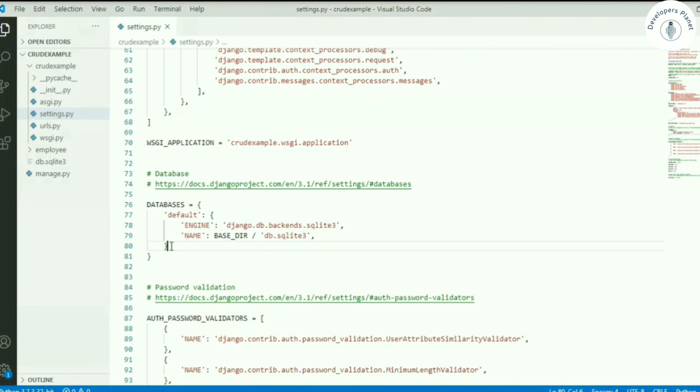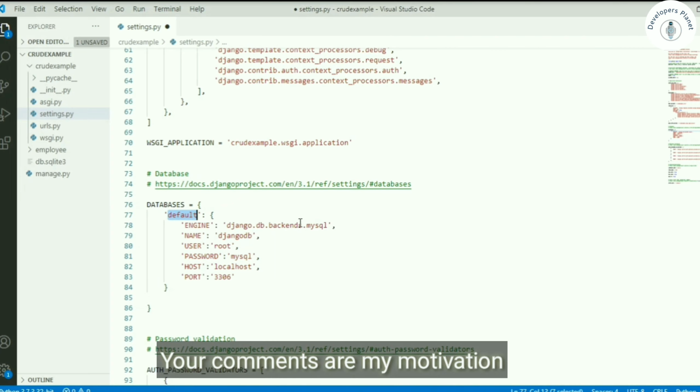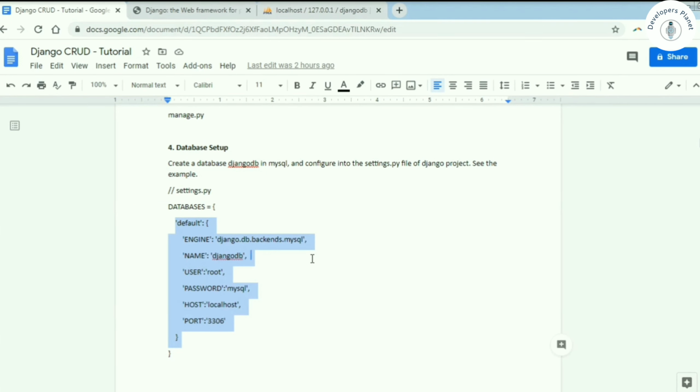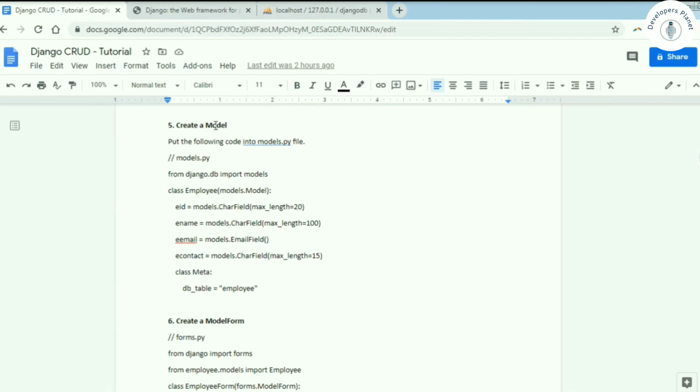So let me copy paste here, replace this with this one. Here we have defined the engine MySQL, name is our database name, password we are keeping blank, host is localhost, port is 3306. So we have made these changes. Let's save it. So we have connected with our database. Okay, so now we will create models.